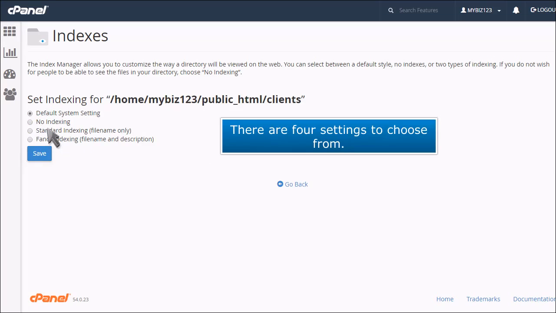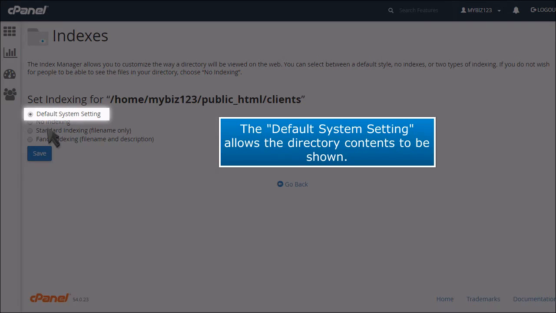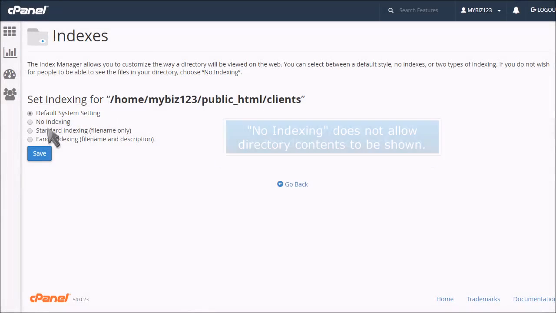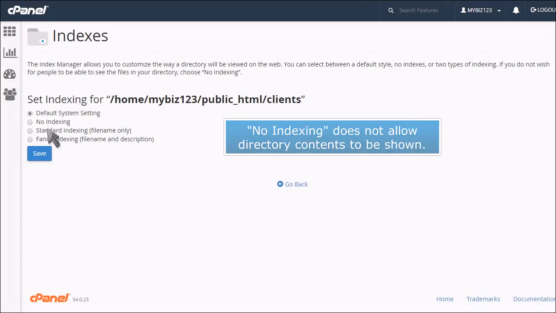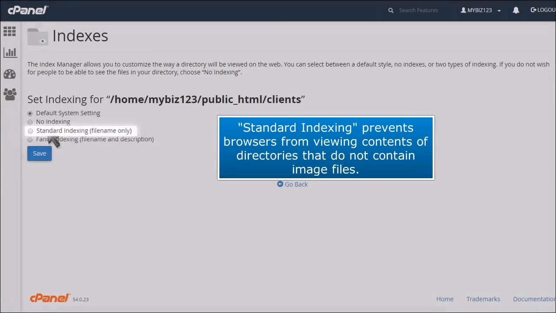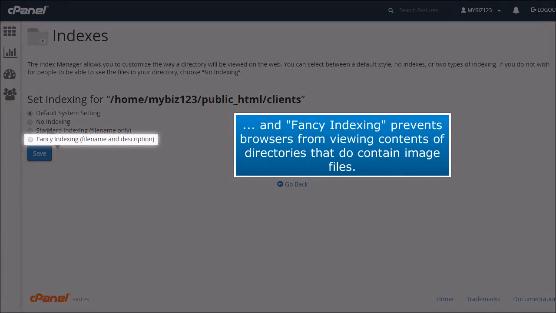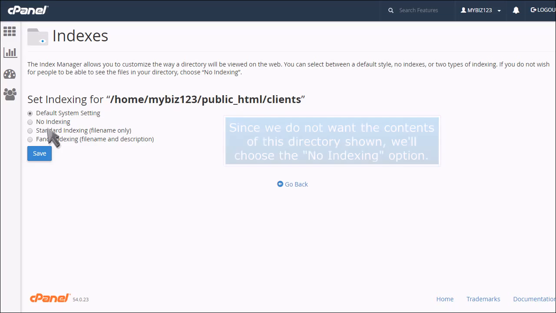There are four settings to choose from. The default system setting allows the directory contents to be shown. No indexing does not allow directory contents to be shown. Standard indexing prevents browsers from viewing contents of directories that do not contain image files. And fancy indexing prevents browsers from viewing contents of directories that do contain image files. Since we do not want the contents of this directory shown, we'll choose the no indexing option.